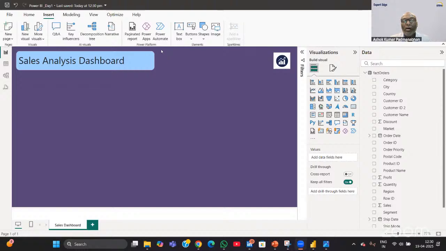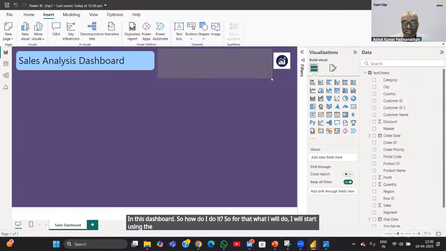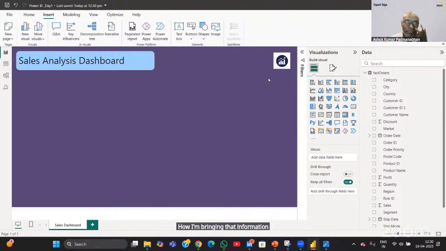Now, I want to insert the current date and time, today's date and time, in this dashboard. So how do I do it? For that, I will start using measures. Measures are a very, very important part of Power BI. So kindly listen now to how I'm creating the measure and how I'm bringing that information into Power BI. All of you kindly listen and then you can do it.